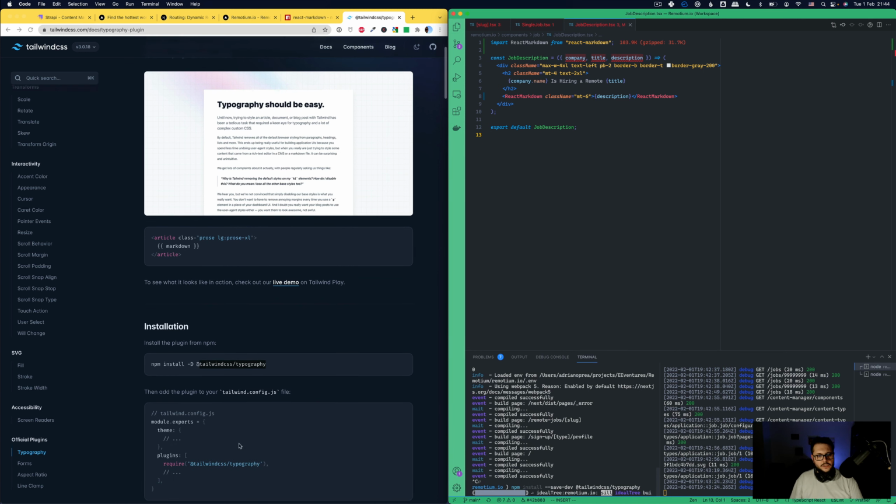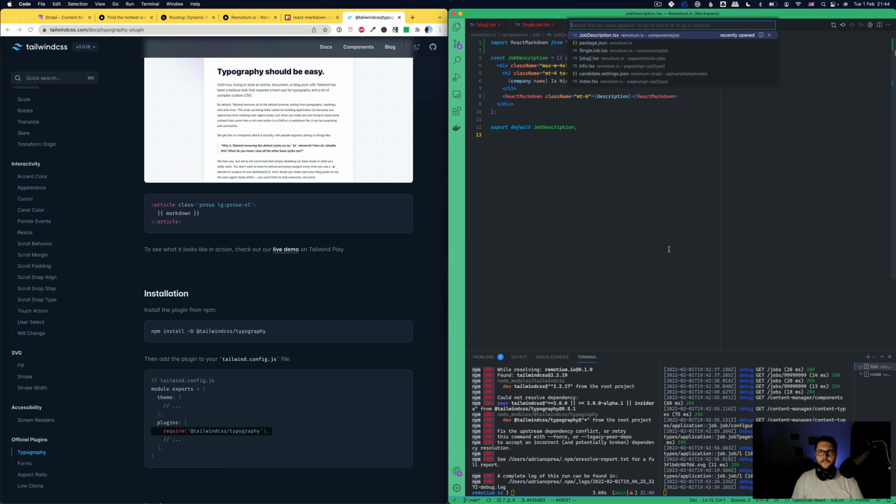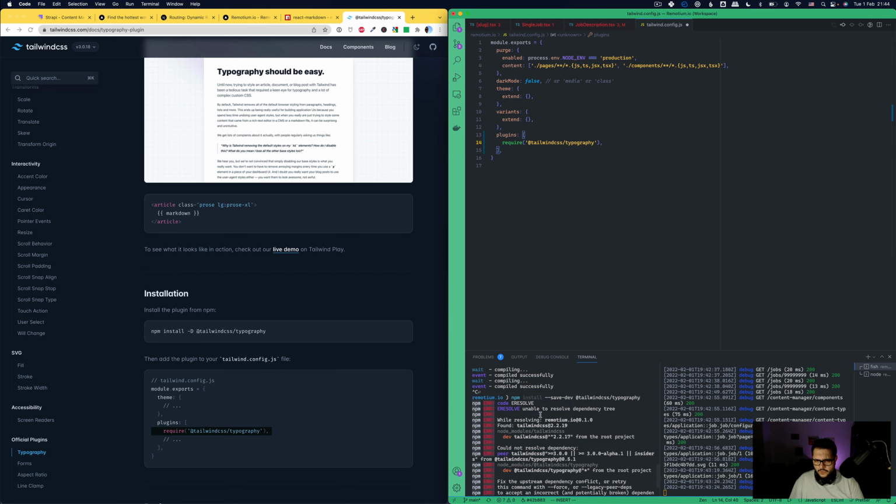And then we need to use it, I believe, in plugins. We need to require it. So Tailwind config plugins. Then Tailwind has a couple of interesting plugins. There's one related to forms, I think. That's also useful. Oh, what did I do?